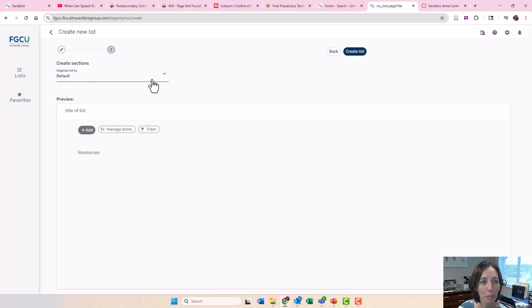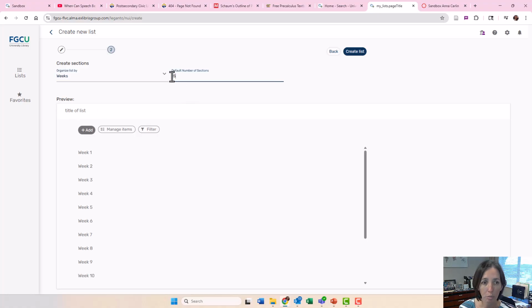When you create a new list, you can either just start with a list of resources as a section. If you know that you're going to want to create a 15-week list here, you can go ahead and set up those numbers of sections and it'll label that for you, and then you can start filling those in. If you're not sure, you can always add those later, so don't stress about that.